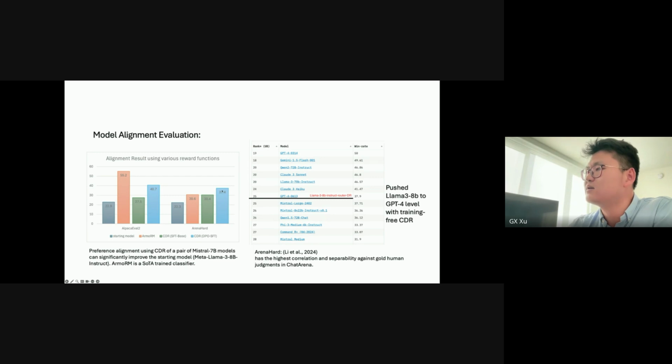And this performance is very, very good actually for our 8B model. And this is a screenshot of the Arena Hard benchmark. Our method, using a pair of Mistral 7B models, actually pushes Llama 3 8B to GPT-4 level with the training-free CDR method. And I hope this answers your question. The final policy model that we align is actually way stronger than the supposedly stronger model, the Mistral 7B based model that we use to perform data annotation. Yeah, does it answer your question?